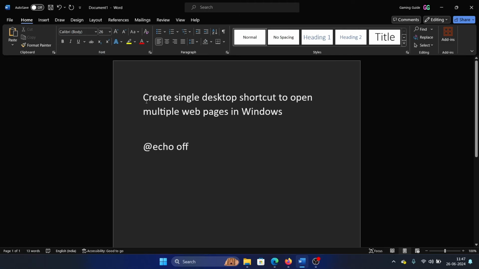Hey friends, if you wish to create single desktop shortcuts to open multiple web pages at once, then please watch this video. But first of all, how do you create a shortcut to open a certain web page?